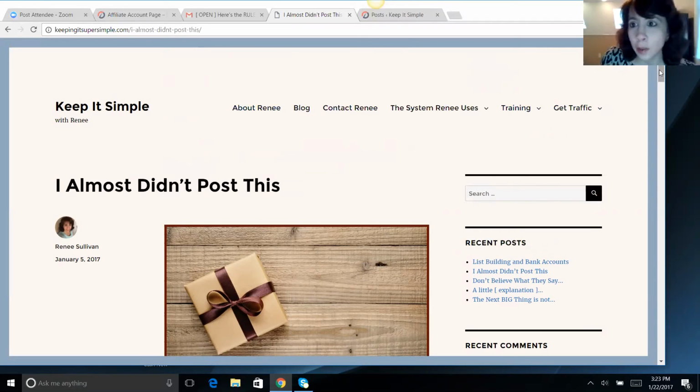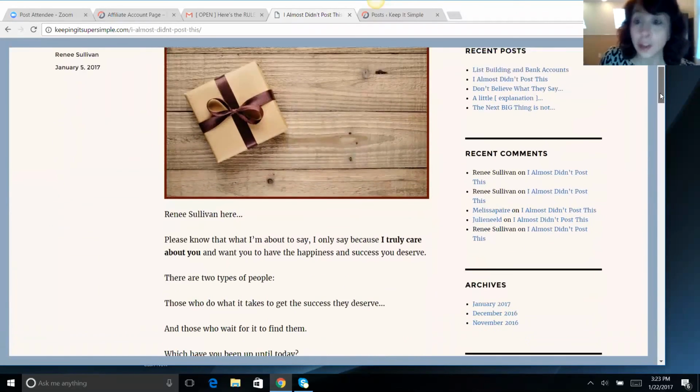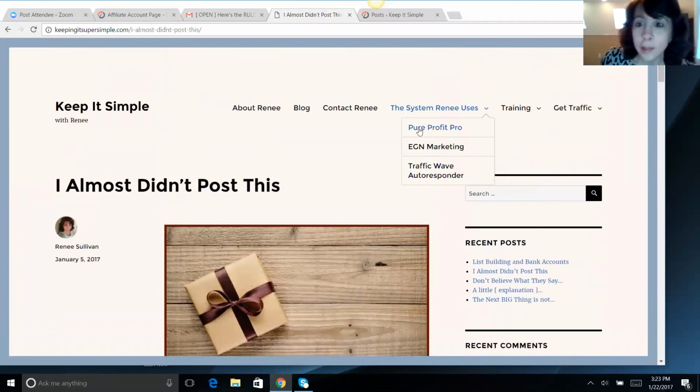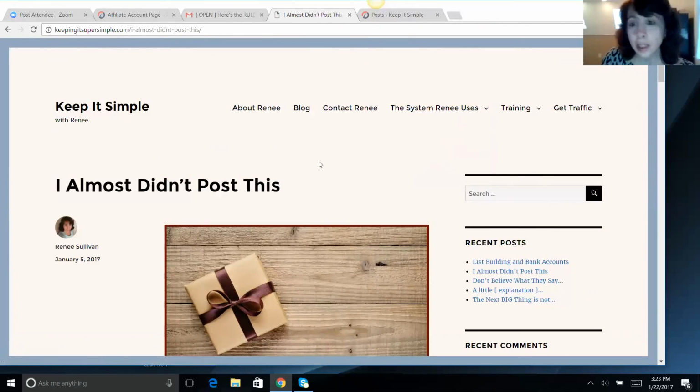But this is a nice way to integrate, because as you're doing your emails, you don't necessarily always need to show them a sales page. You can say, oh, I talked about this in one of my blog posts. So you can take them through and do a blog post. And again, it really depends on your marketing system, how it's set up, how it works.